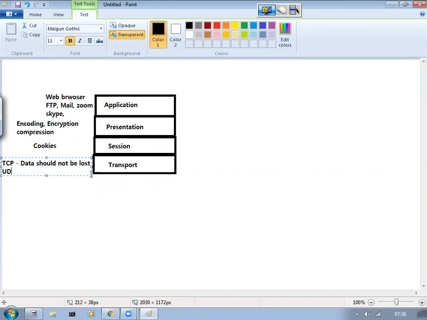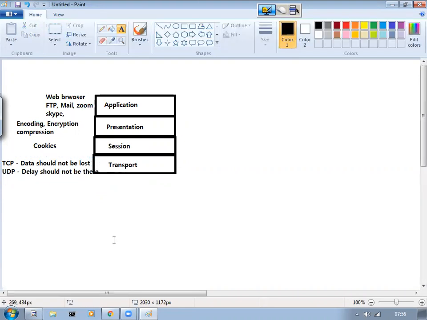Okay, UDP: delay should not be there. Okay, so I am talking to you. The data first, when you launch the browser, then the presentation layer: boss, I know Chinese, I know English, I know everything. You're telling the server how it has to communicate before you are requesting that web page.